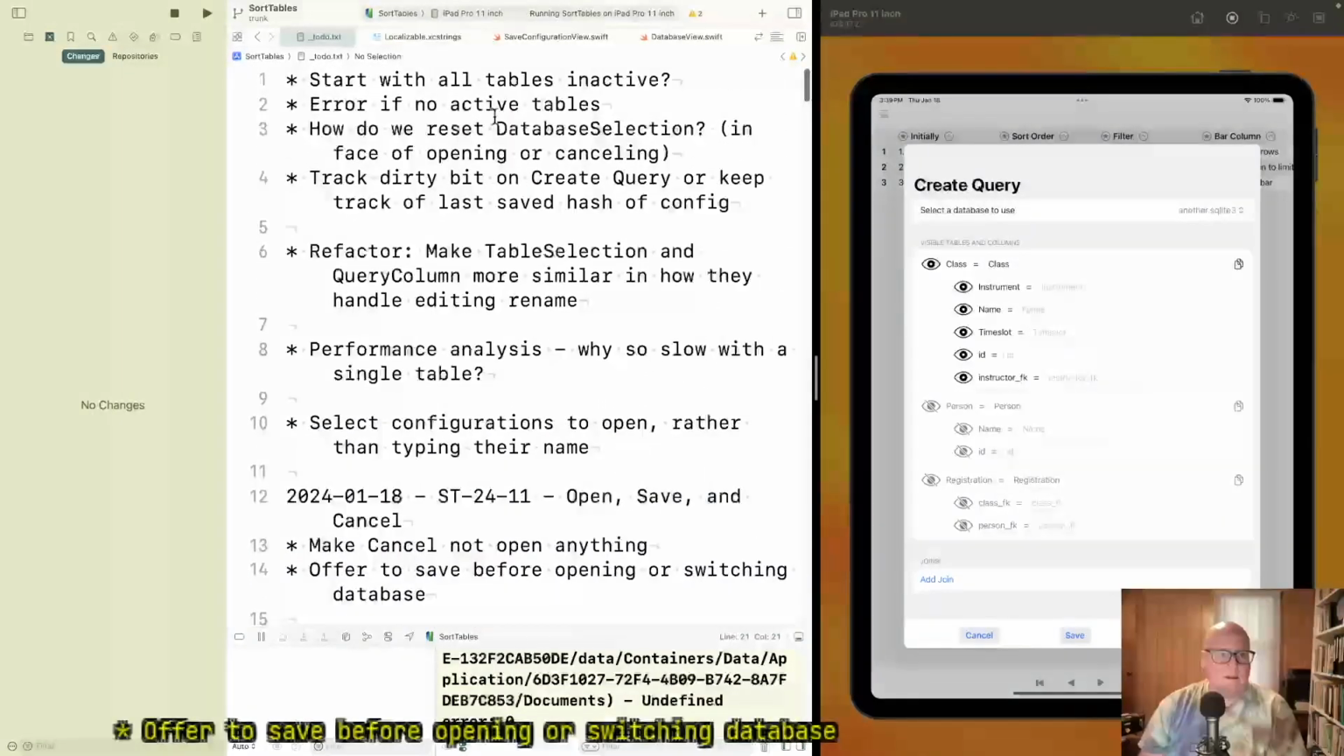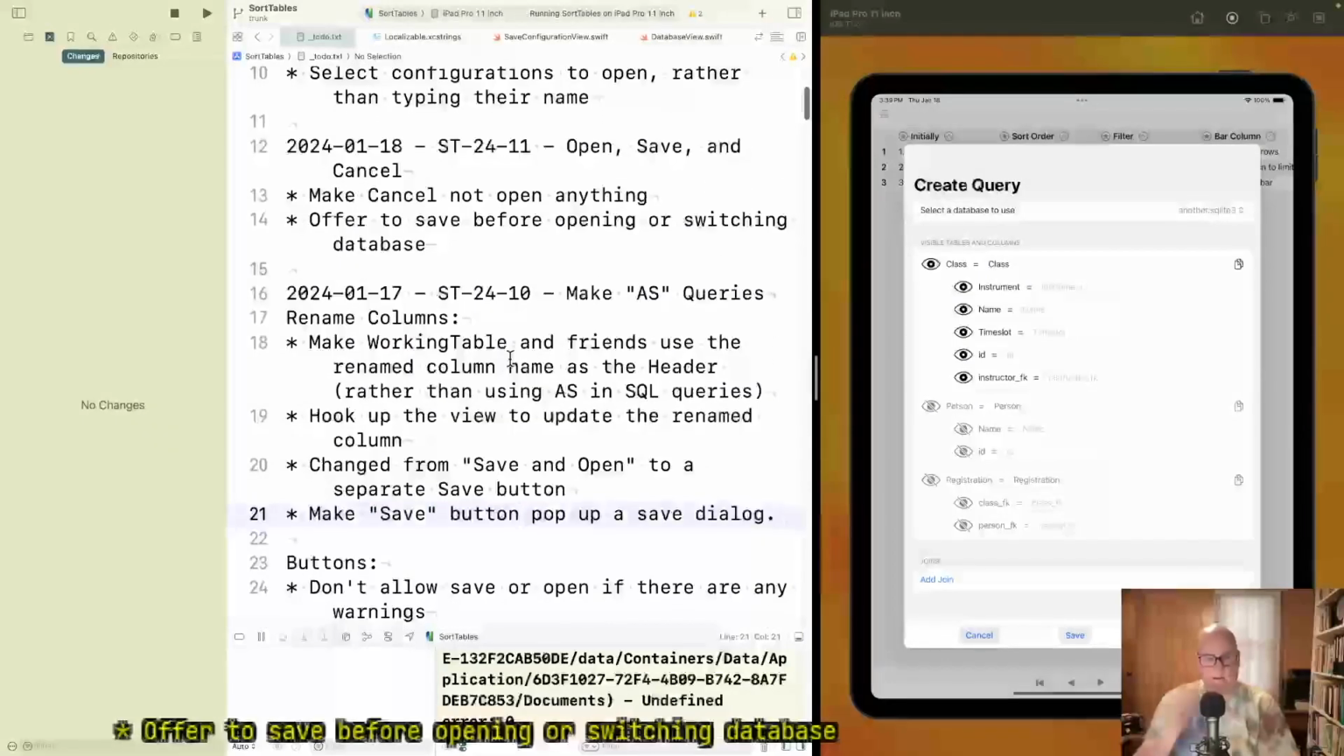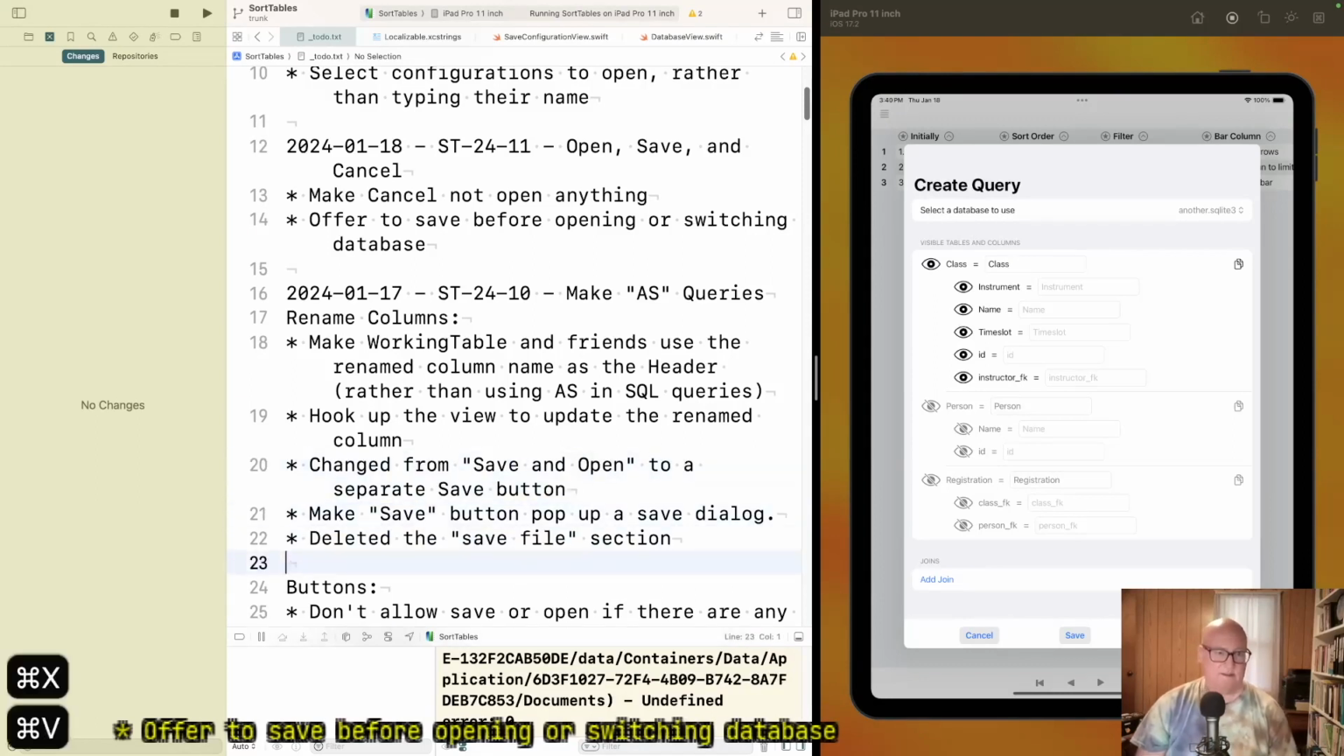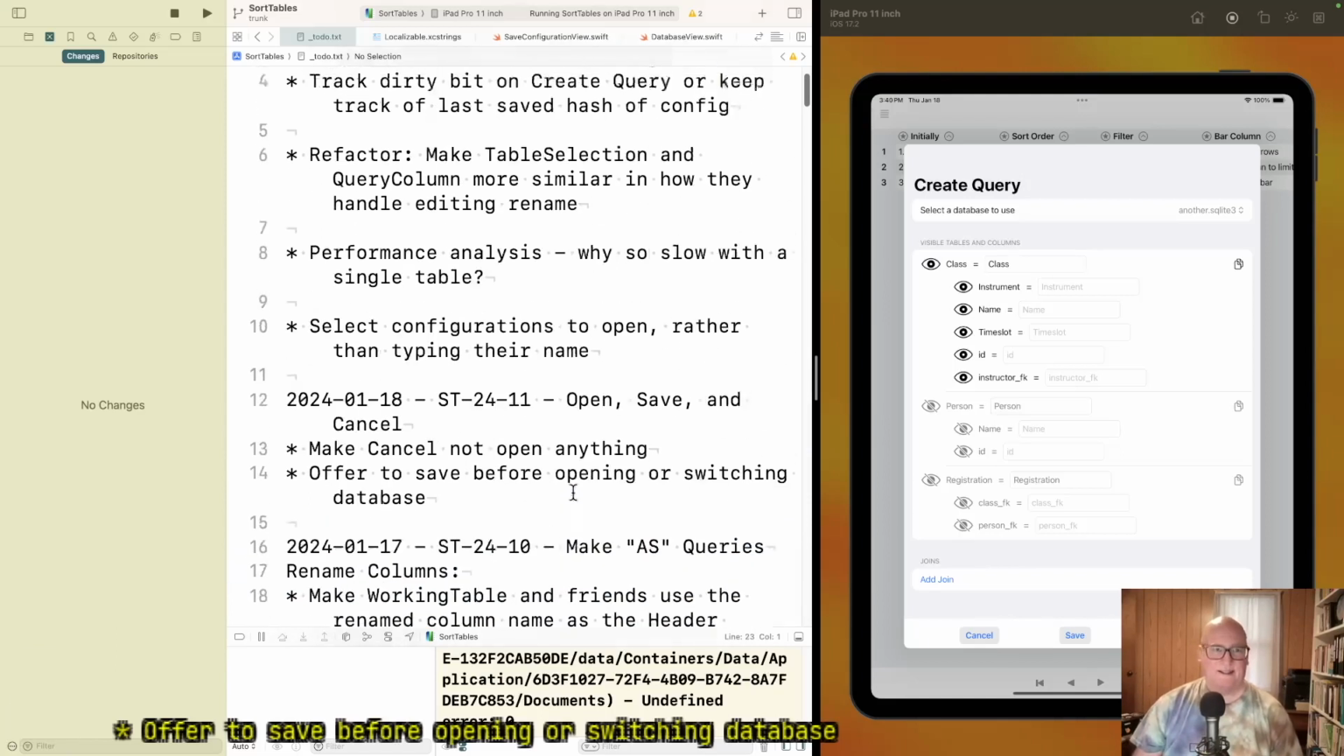And then, is there anything else important in that? I guess we deleted the save file section. I guess that was after we had the button. Okay. All right. Let's see.